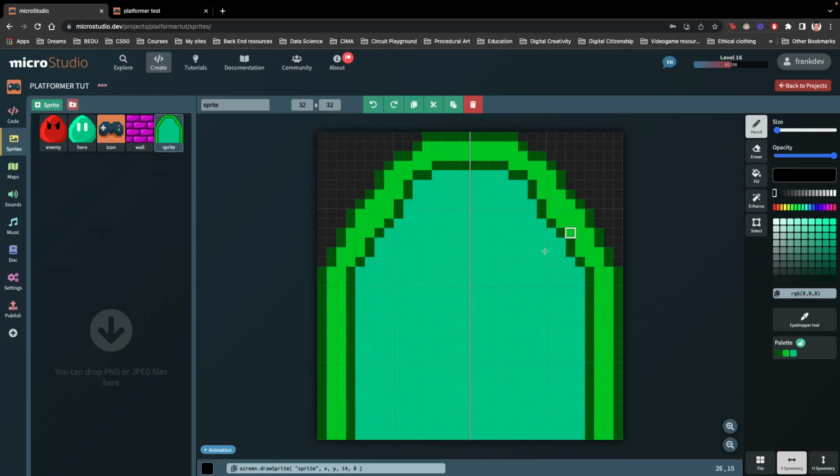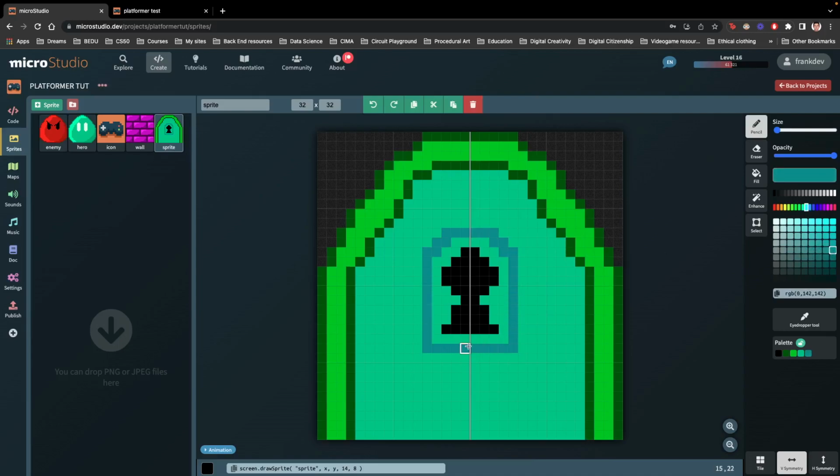Yeah, I think it looks like a keyhole, hopefully. Let's make like this. Yeah. Okay, cool, why not? Yeah, door. Done.